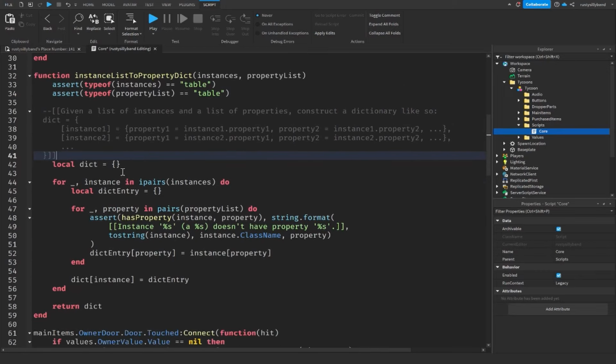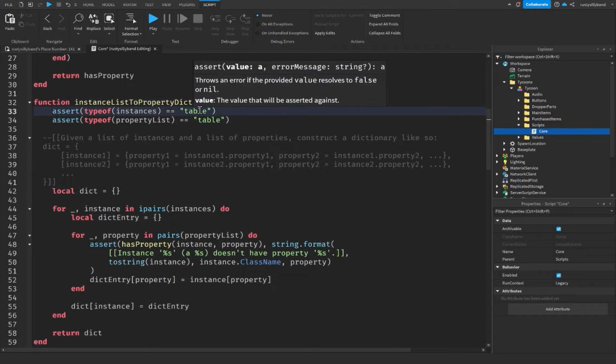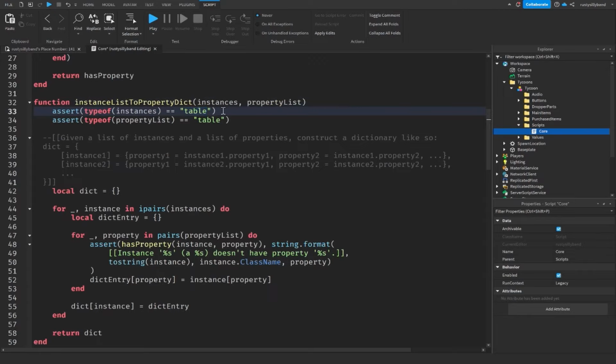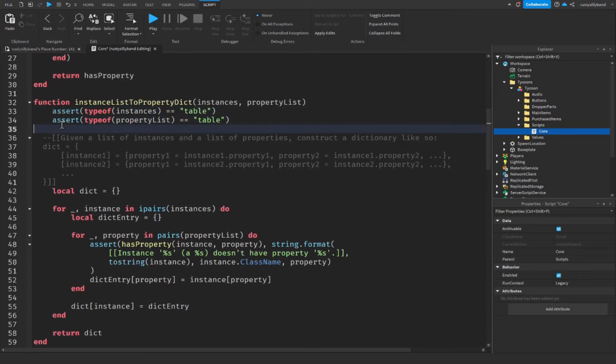Let's break it down a little further here. So first, the code is checking that the inputs we give it are the right types of things once again. That our instances right here are going to be a list of things, which is basically a table, and it's going to do the exact same thing with the property list. So these are the things that we want them to be, just like that.